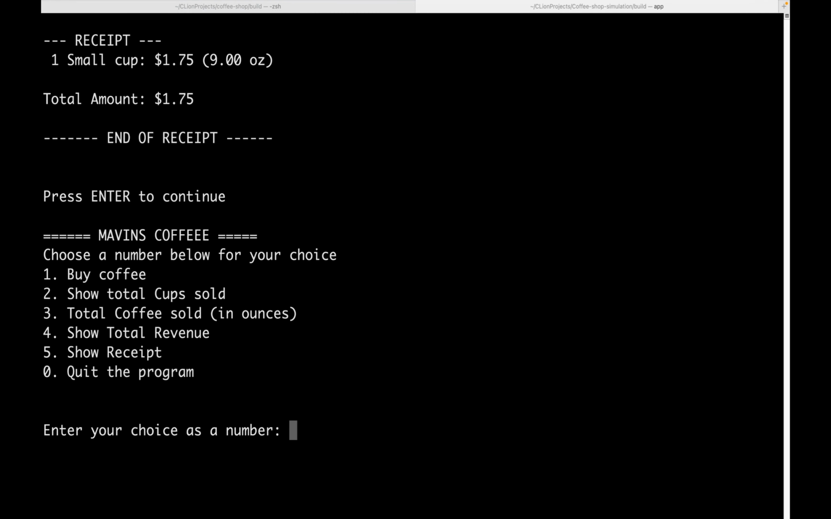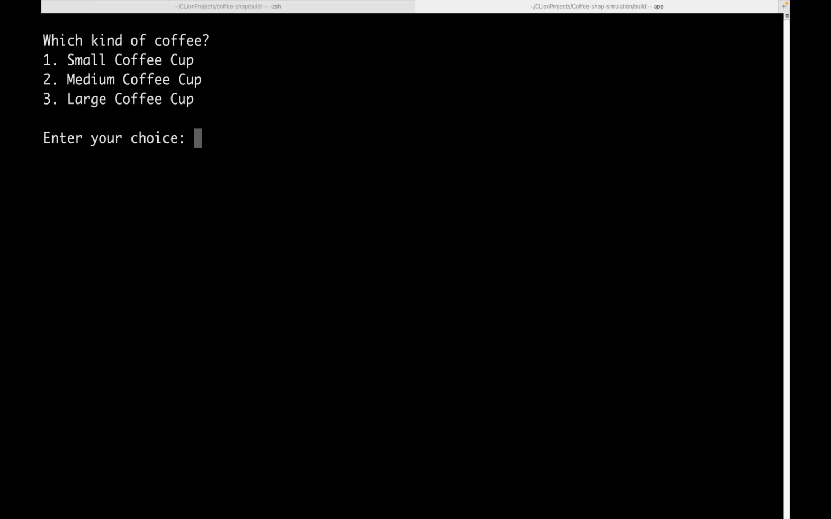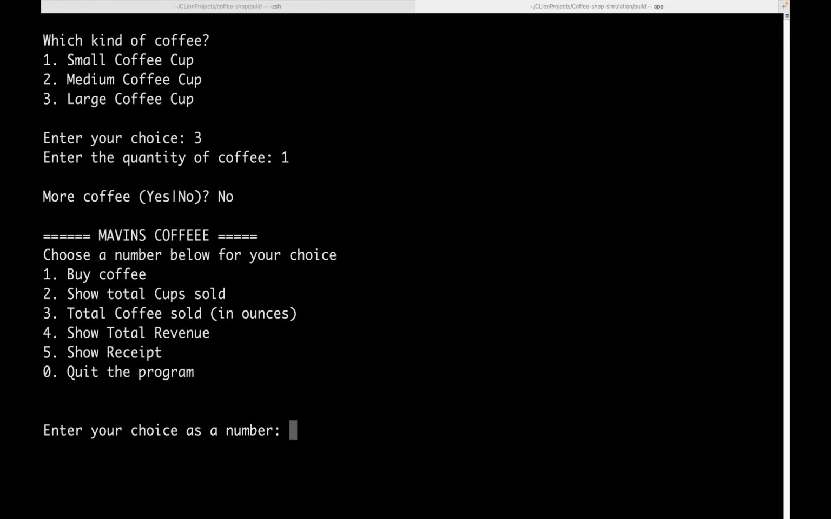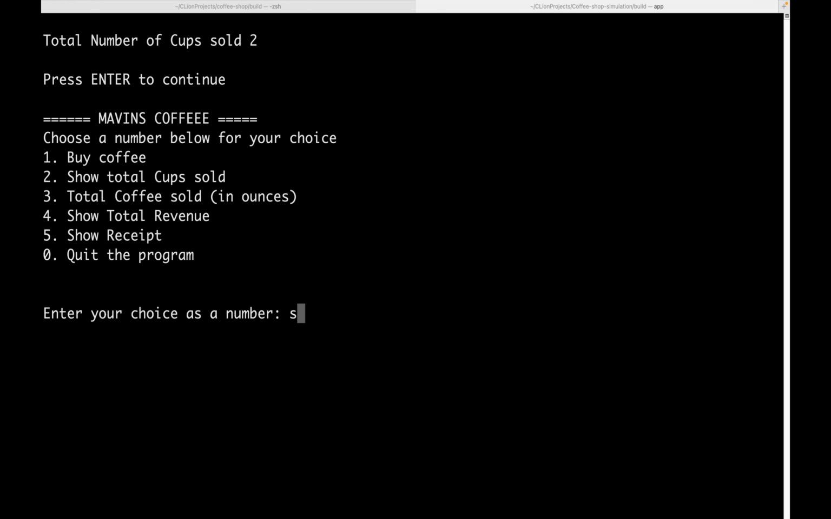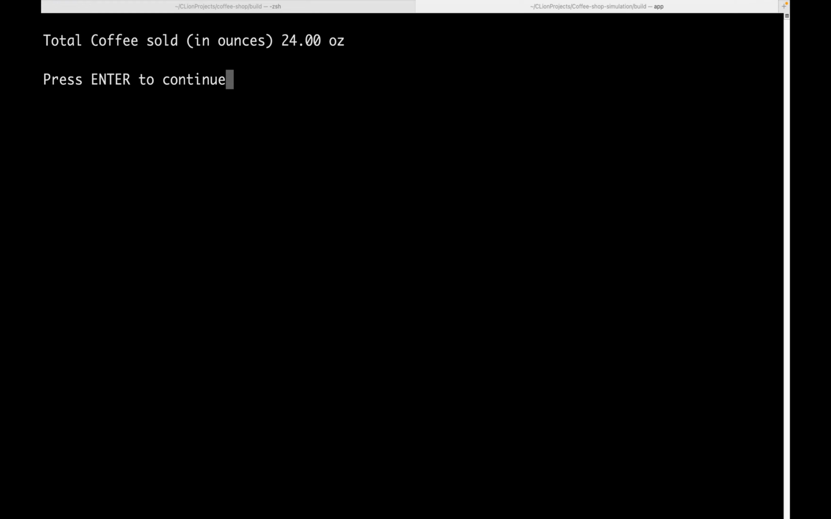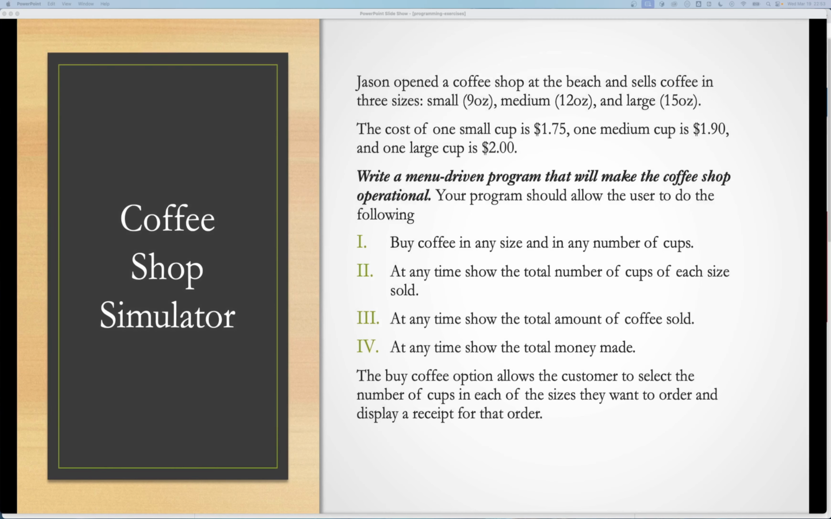Now let us buy 1 more coffee. Let us buy a large cup of coffee. Let's take large and let's buy just 1. We don't want to buy more. And now we can see that we have bought 2 cups of coffee like that. And we know the total coffee sold, that is the volume, should be 24 ounces. 24 is the sum of 9 plus 15, because we bought 1 small and 1 large.